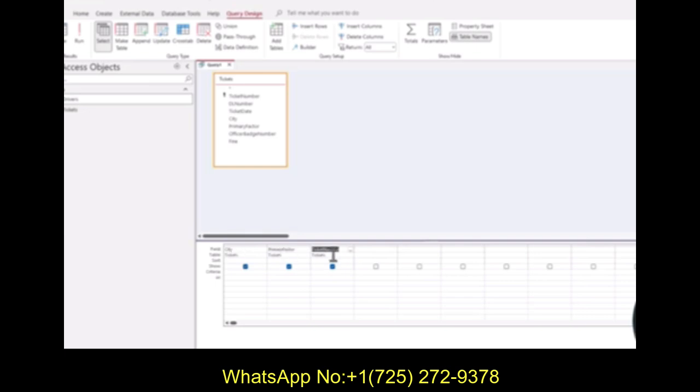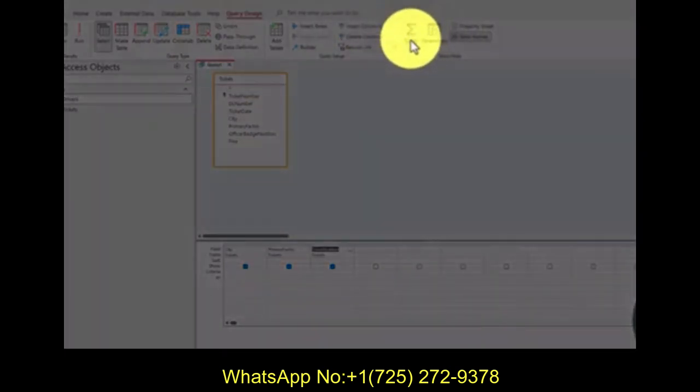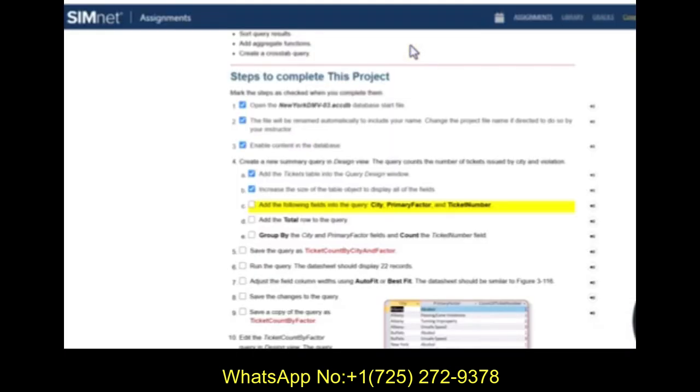Double check your work. And then we're going to go up here and click on this button that's labeled totals. Okay, let's do that. And what that does is it adds the total row to the query. So once I click that totals button, it's going to add a new row here that says total, group by, group by, group by. Now, group by is the default.